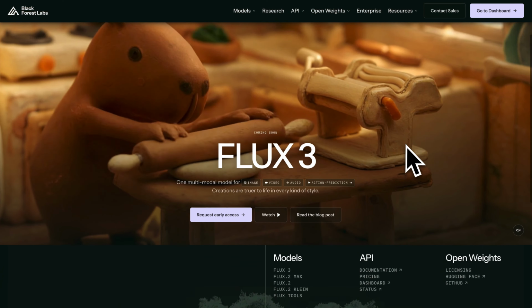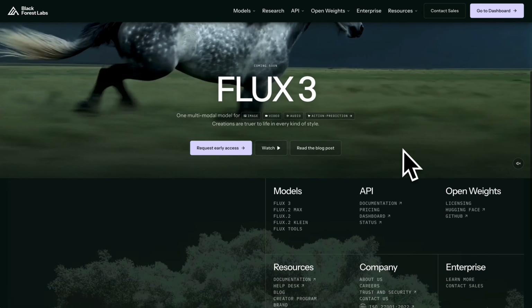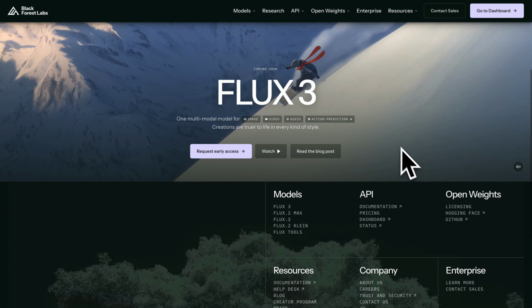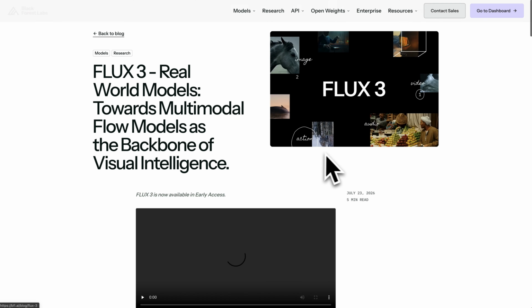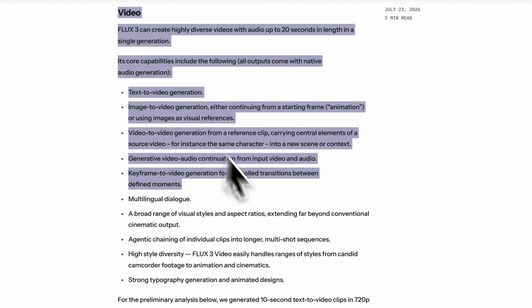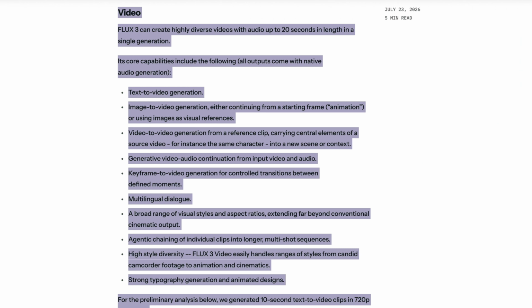It is a powerful multimodal AI model that supports image, video, and audio generation. And the most exciting part is that it is expected to be open source. According to the official blog post, Flux 3 Video can generate videos up to 20 seconds in a single generation. It supports multiple workflows, including text-to-video, image-to-video, and video-to-video.